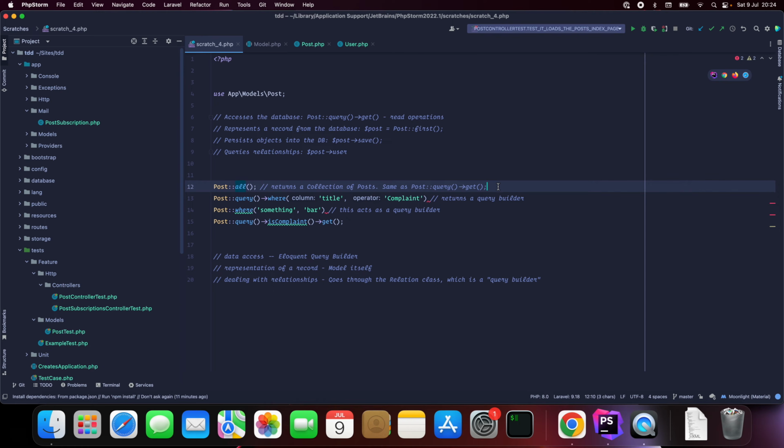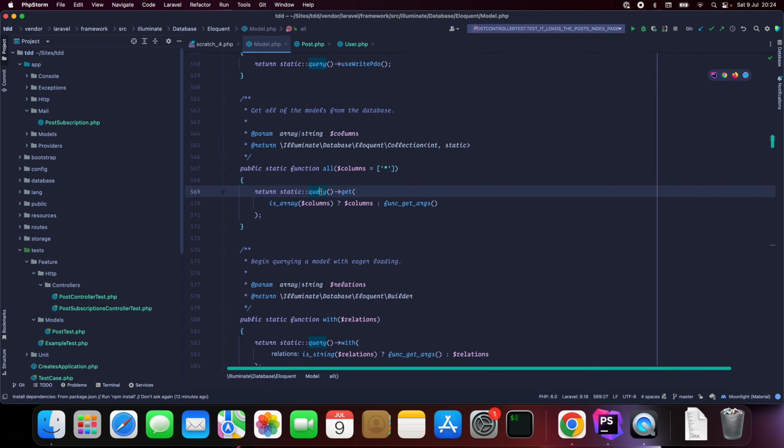So this is the same thing as doing Post::query()->get(). It is just proxying the call, so you can get that all the way. Now, what this query does, that's what's being called, so it must be important.